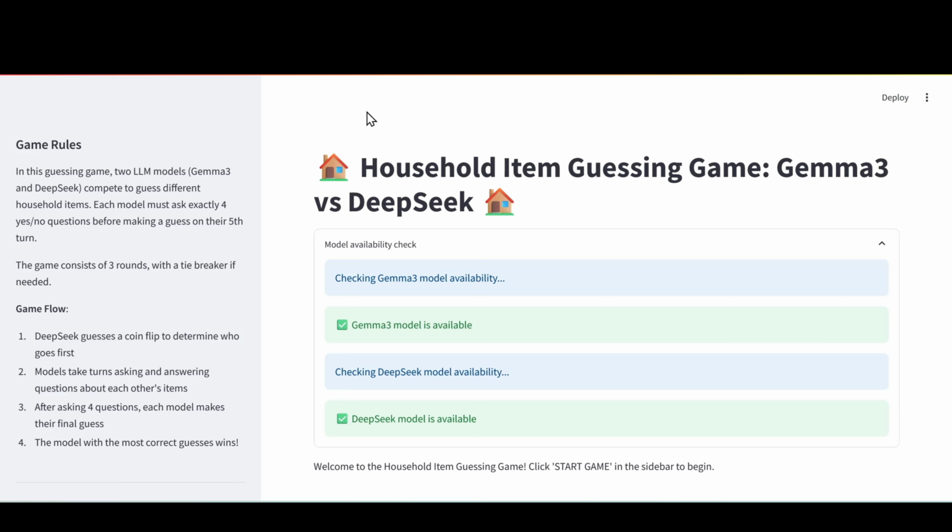Let's break down what the game is. The two AI models will take turns asking yes/no questions. After 4 questions, they'll make their best guess at what the household item is. The model with the most correct answers will win the game. Let's jump in and see how this works.